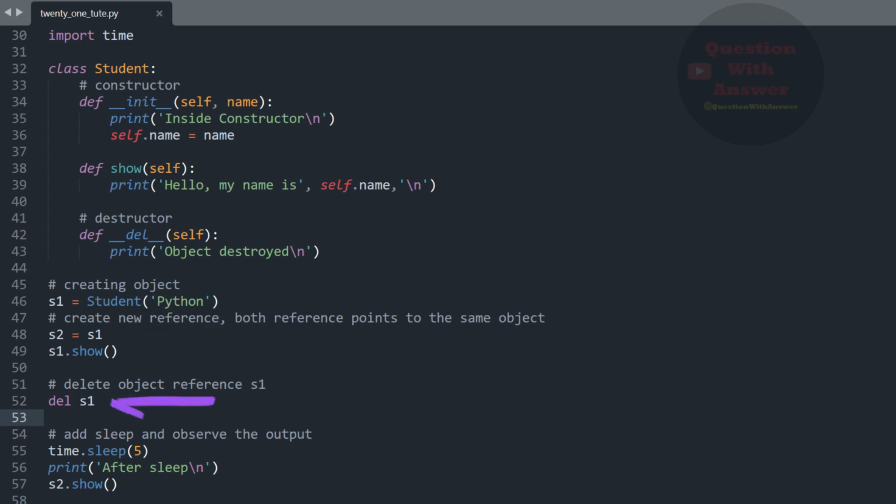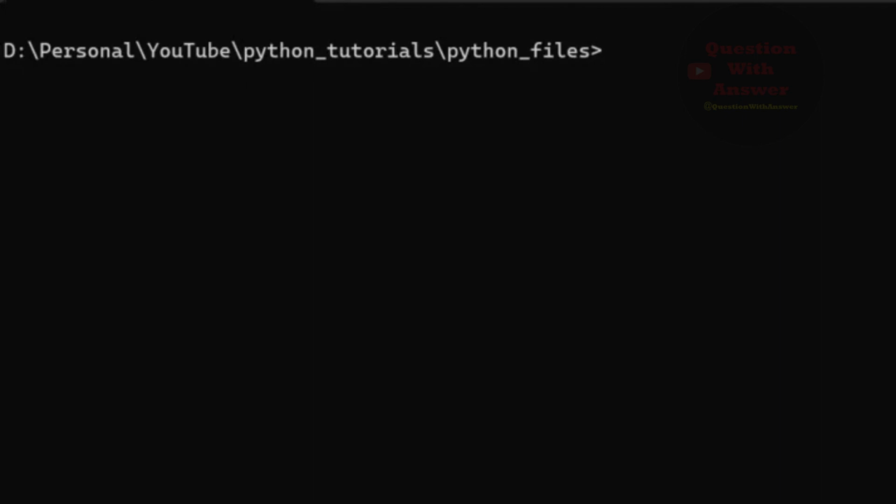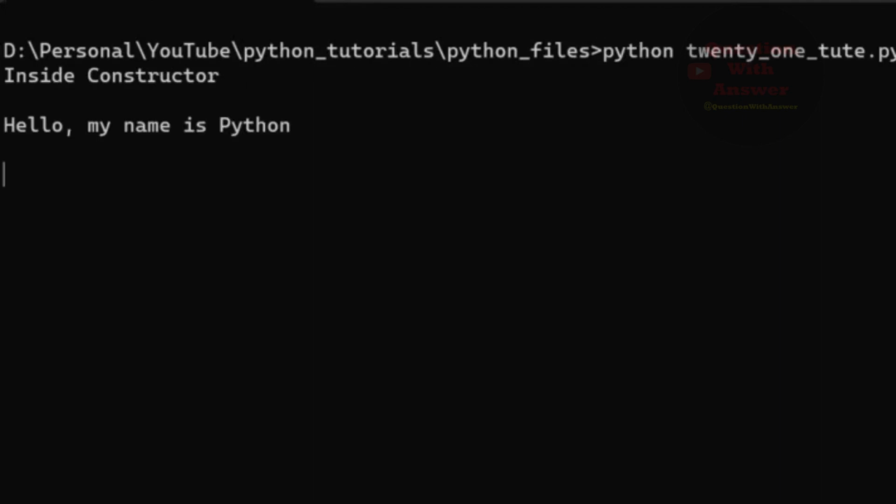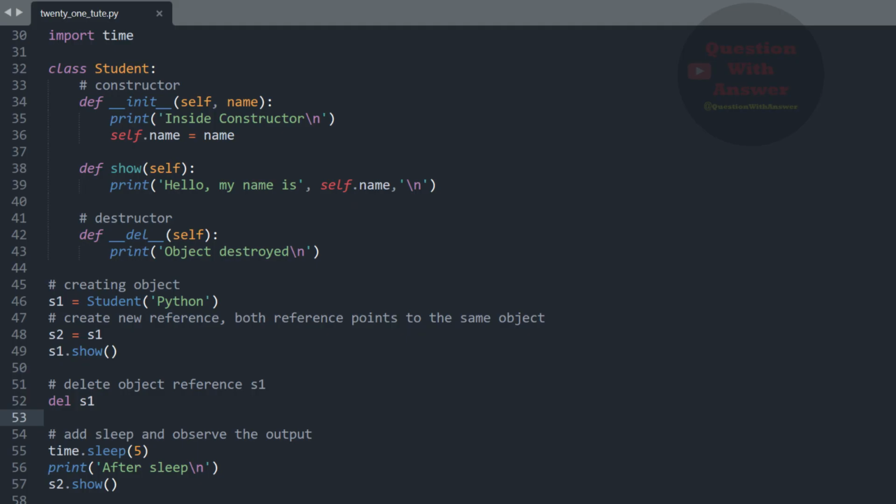Next, we deleted reference s1. Next, we added 5 seconds of sleep to the main thread to understand that destructors only invoke when all references to the objects get deleted. As you can see in the output, destructors are only invoked when all references to the objects get deleted. Also, the destructor is executed when the application ends and the object is available for the garbage collector. For example, we didn't delete object reference s2 manually using del s2.